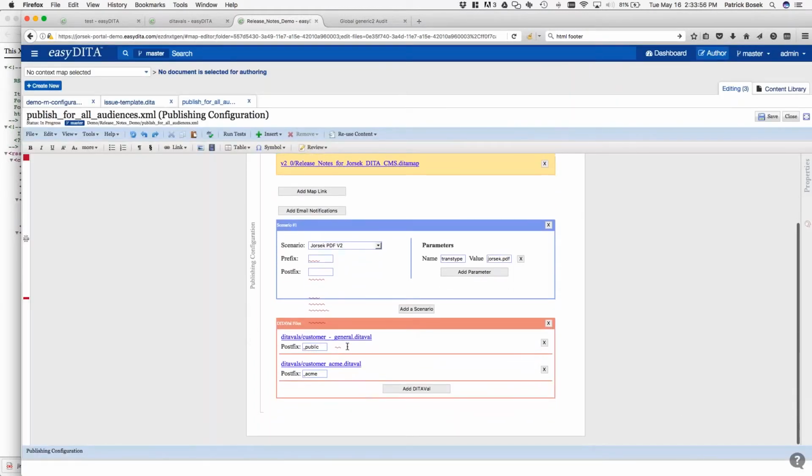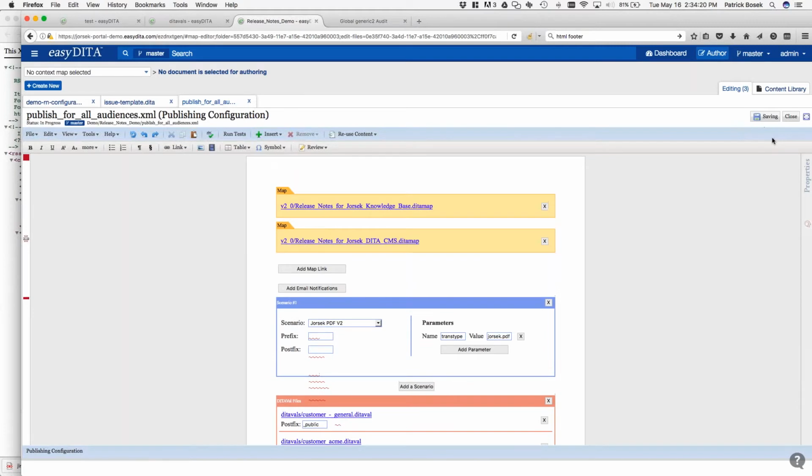We also have a couple of DITA veils down here. So what you're seeing is we have a DITA veil for the general customer. So this is going to bear the postfix public. And we also have a DITA veil for an important customer named Acme. So this is going to provide us the ability to do some highlighting or the ability to show them specific things based on their audience parameter. I'm going to save that, click close.